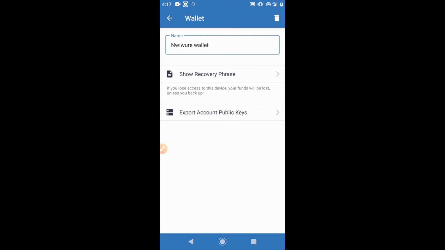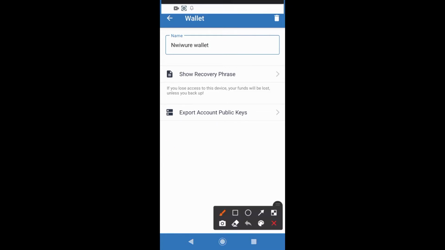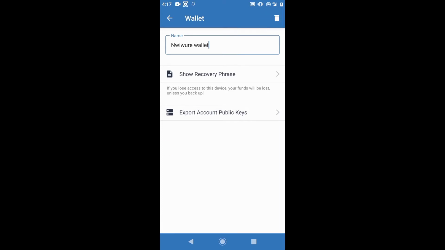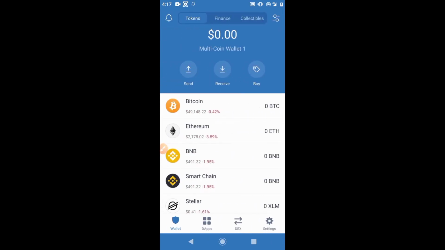Here, if I tap on this delete button, I can literally delete this wallet and probably create another one. But once that wallet is deleted, which we are going to attempt in this video, we will attempt recovering it back with the recovery phrase.